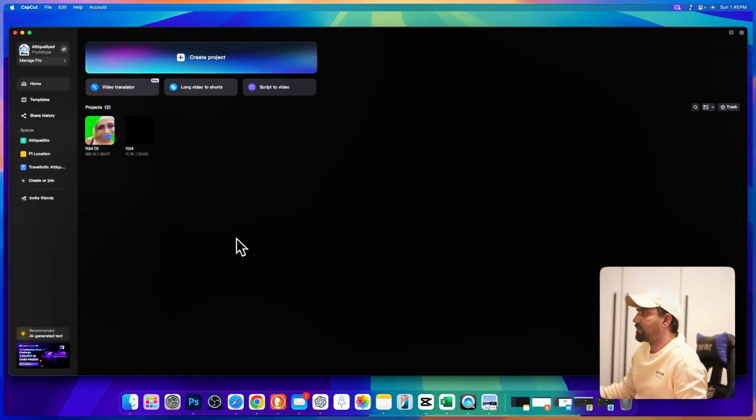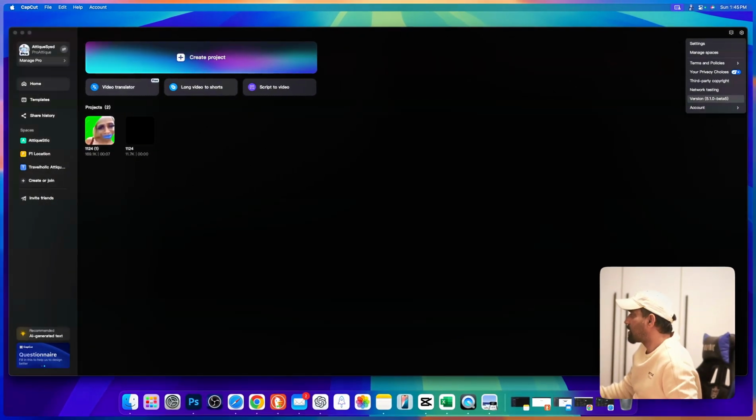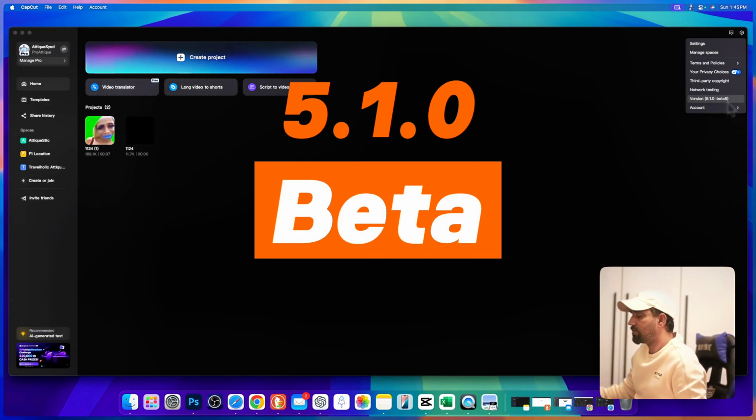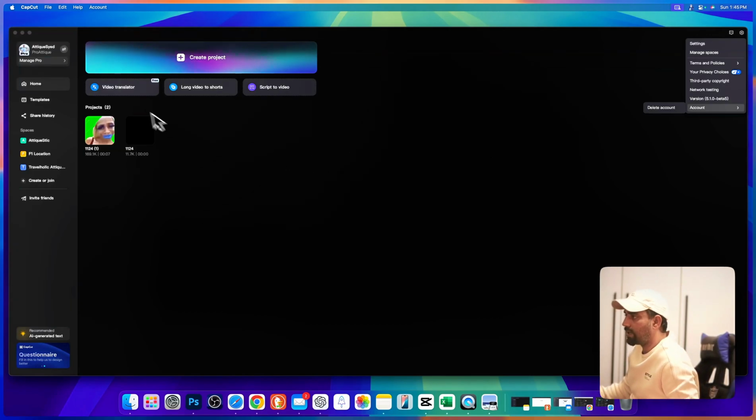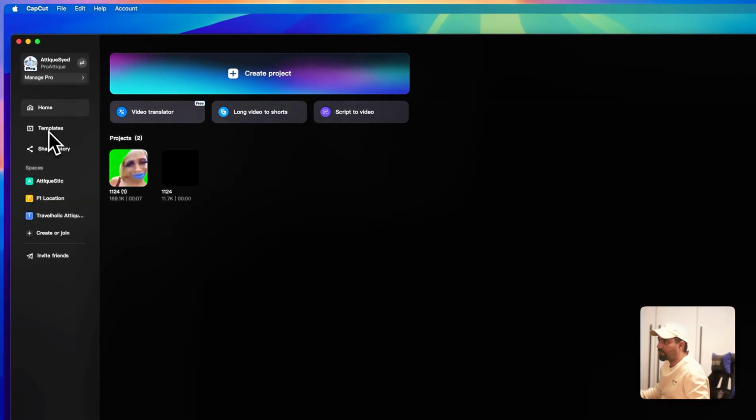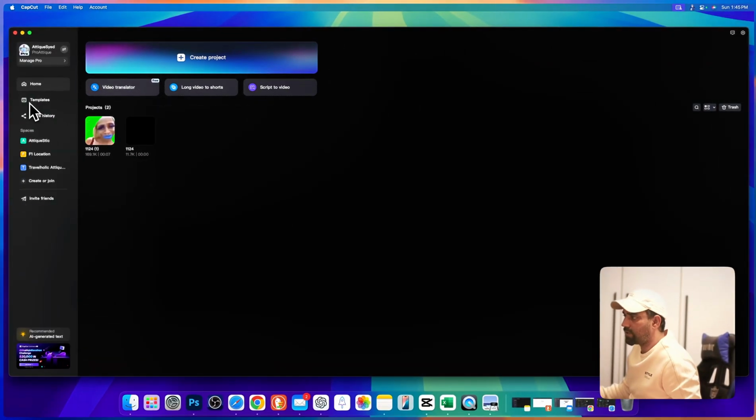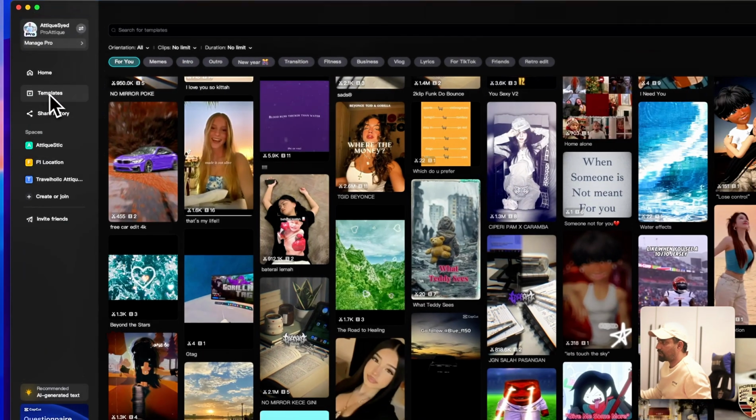All right, the first method is by going to the top right corner. Make sure that your version is updated. I'm using 5.1.0, that's a better version. And if it's not updated, then try to update this version. And then you will see an option here after logging in to CapCut with your Google account. You will see the template option here.